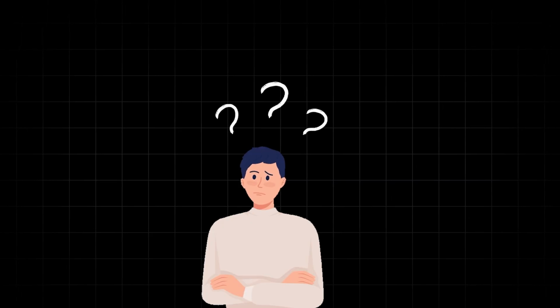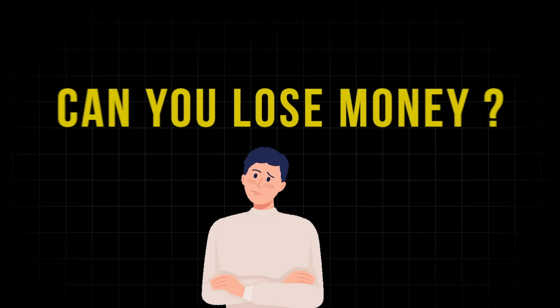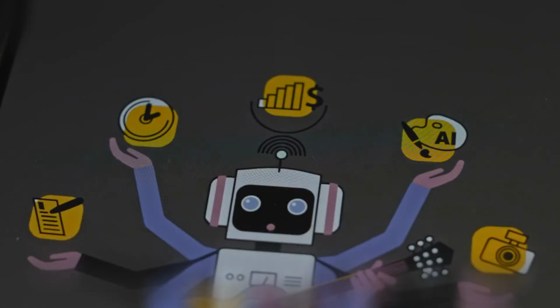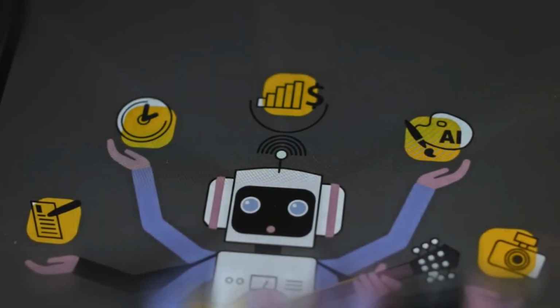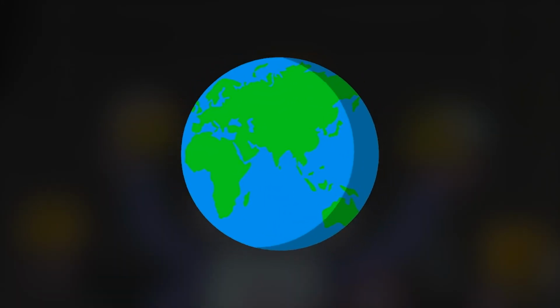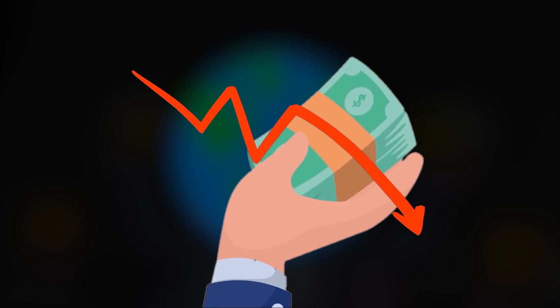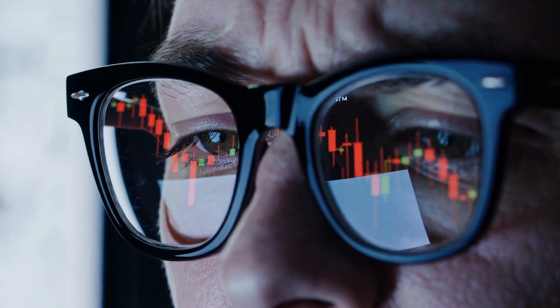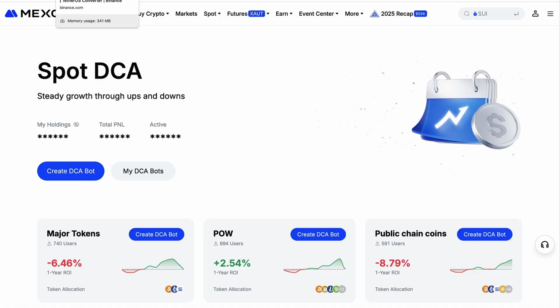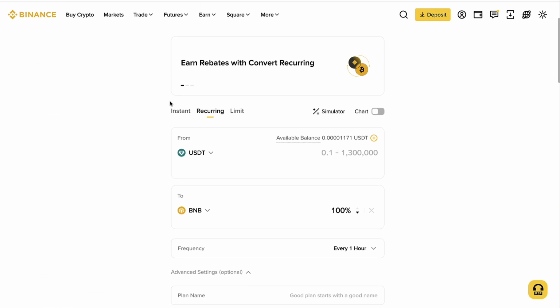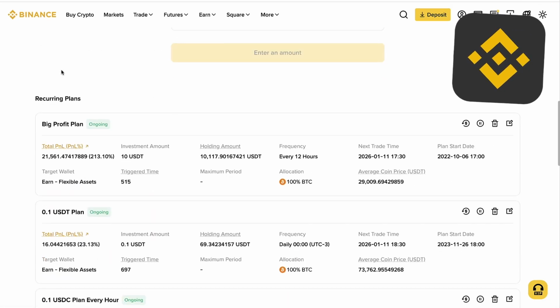And now let's answer the big questions about this DCA strategy. First question that people are always asking is, can you lose money? And the answer is yes. With any bot or trading strategy on planet Earth, you can also lose money. However, if your Bitcoin investment is on the loss, that's usually the best time to get more Bitcoin because the price is cheaper then. Let me show you an example from one of my BINANCE DCA bots.